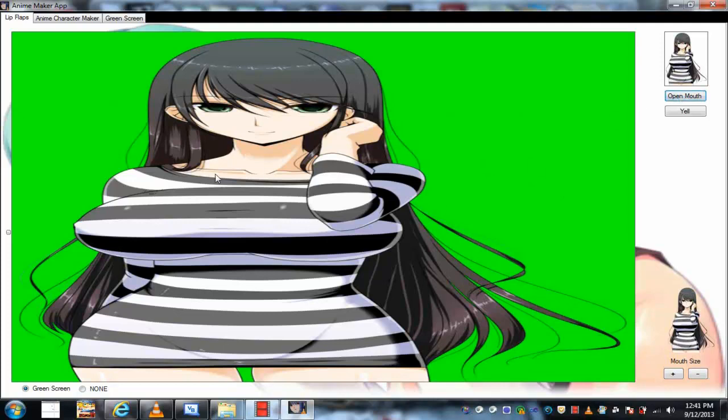So where is it at? Alright, so there's the mouth, and then just move it over. Did it disappear? Yep. So you see, like I said, it has a tendency of disappearing. But that's okay, you've already seen the lip flap thing in action. But like I said, you'll record the screen.